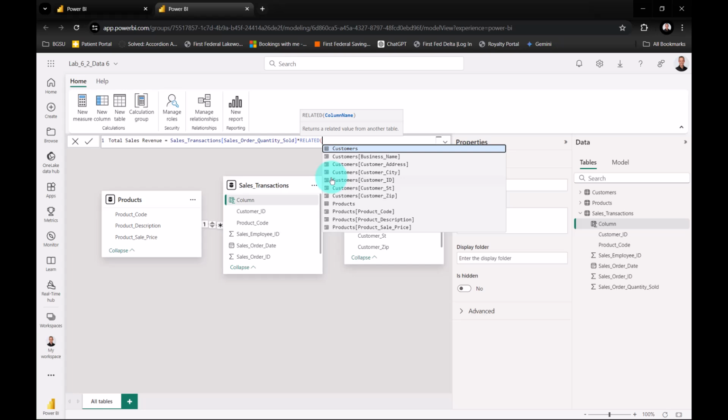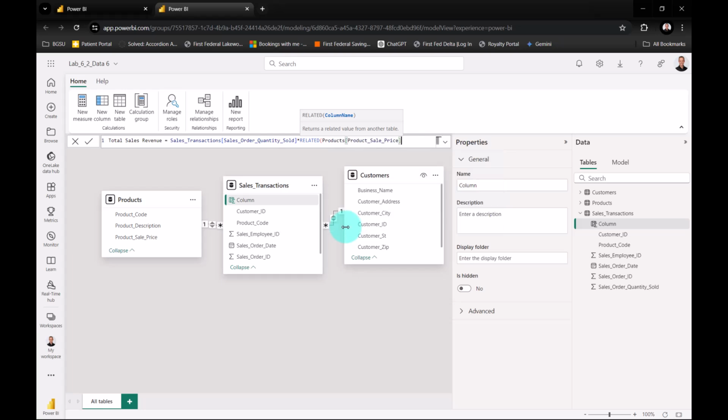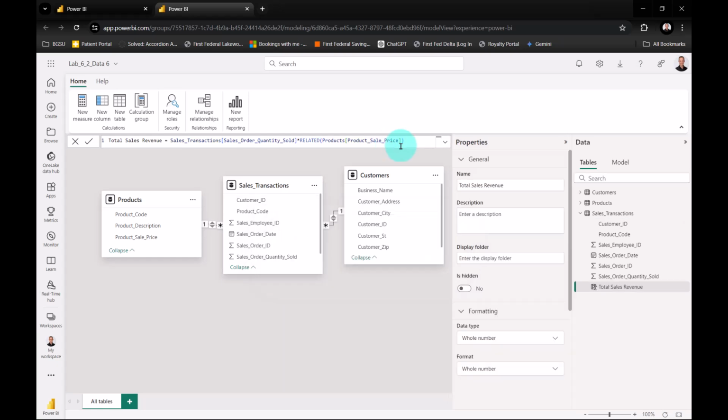and then it brings up other variables and other tables that I can pull from. And I want to select the product sales price. So that will take my sales quantity sold times the sales price to equal total sales revenue. Go ahead and click Enter. And it appears on the right-hand side in the list.